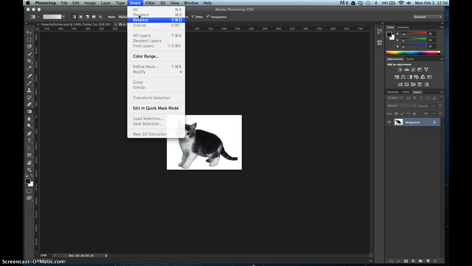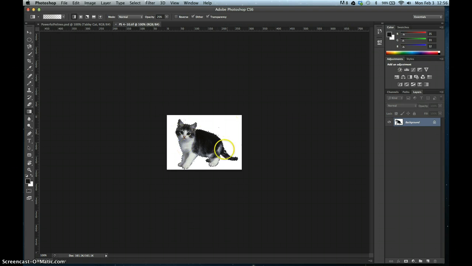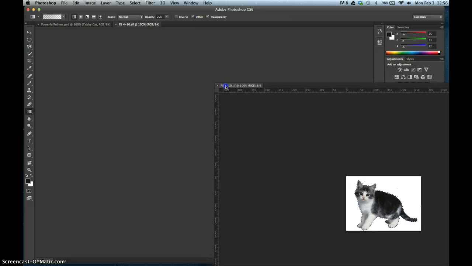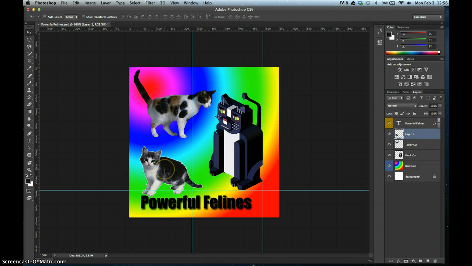Okay, so we'll go up to select, color range, and then you want to make sure that you have the selection inverted and say OK. Okay, and now we've selected just the kitten. We're going to do the same thing. We're going to drag the selection onto the Powerful Felines, go to your Move tool, drag it right on there, and position it to about 230x, 450y. Okay, and ours is flipped compared to the one.